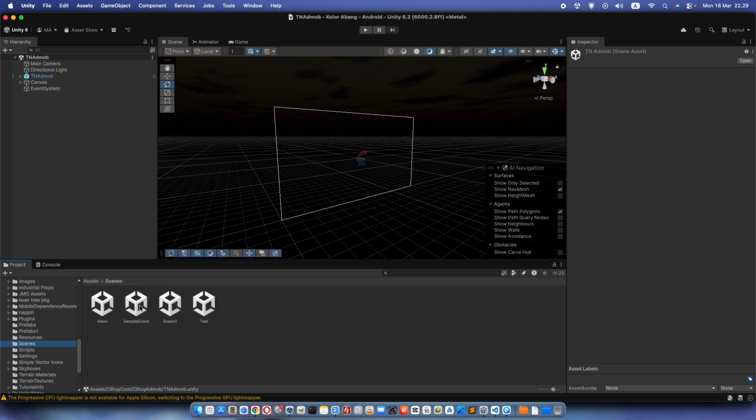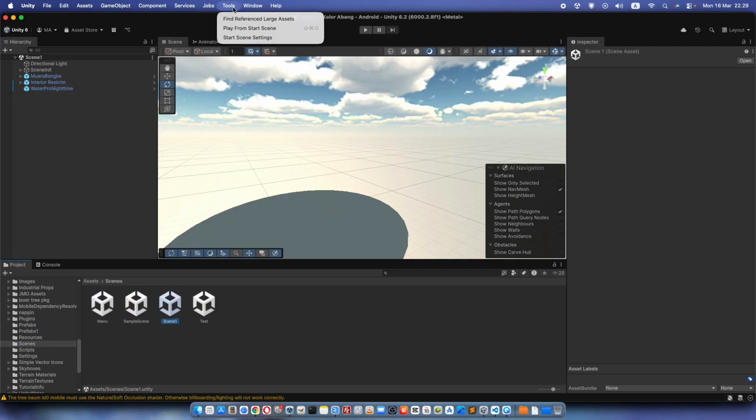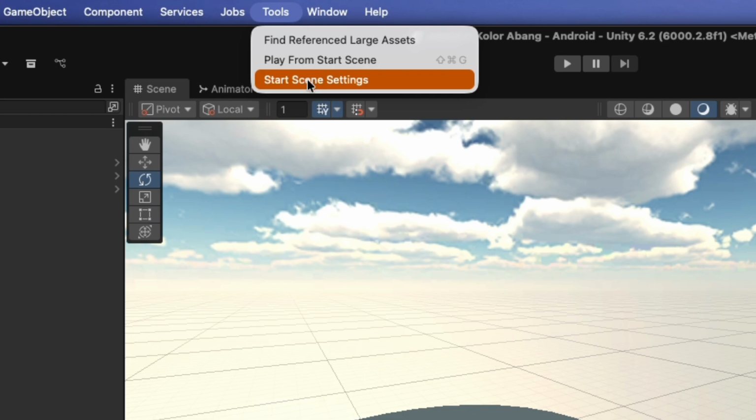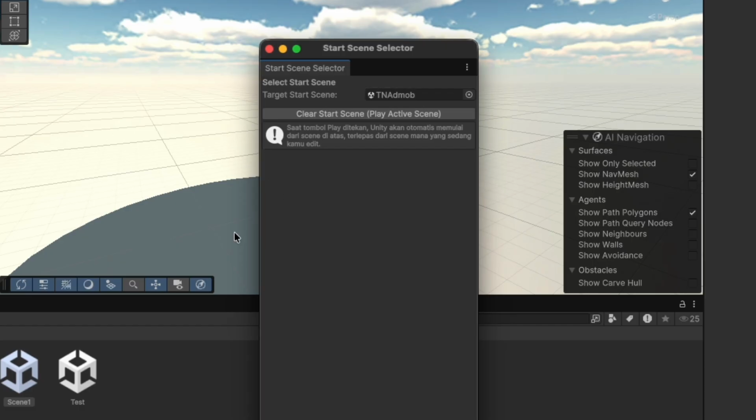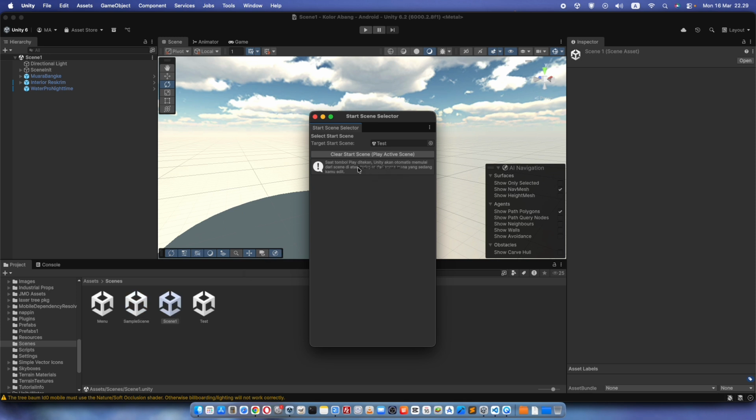Well, I've built a handy little tool to solve exactly that. With this Start Scene selector, you can designate your official starting point once and forget about it. Whether you are currently editing level 50 or a settings menu, you just hit the custom tool button and Unity will automatically launch the game from your predefined start scene.